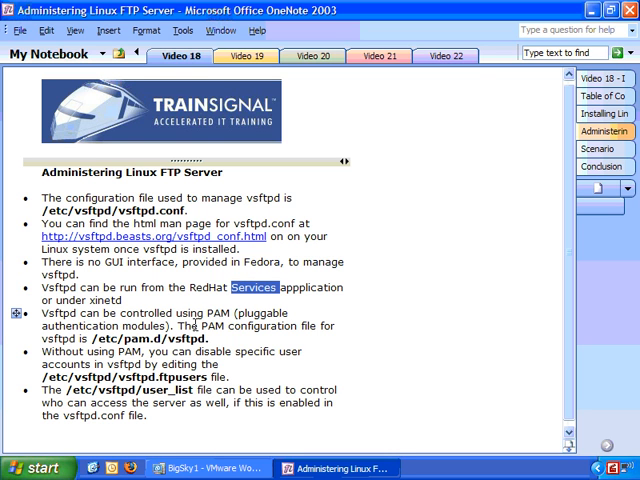VSFTPD can be controlled using PAM. PAM is Pluggable Authentication Modules. Now, PAM is used to control authentication for a variety of Linux services, one of them being FTPD. If you want to use PAM, you can go into /etc/pam.d/vsftpd and edit this VSFTPD file here. This controls PAM authentication for VSFTPD.